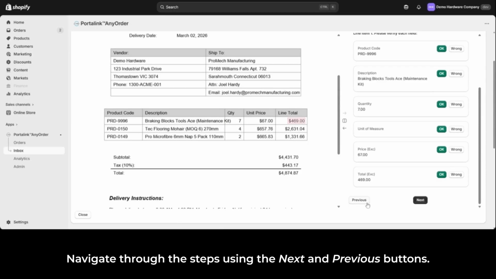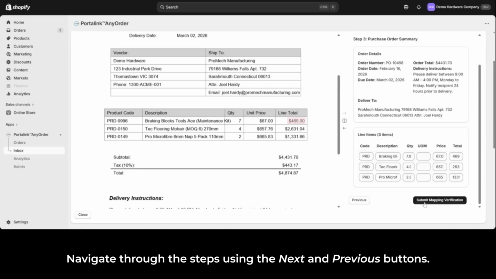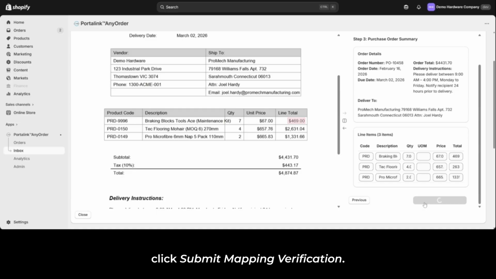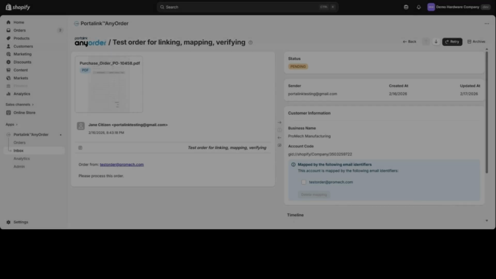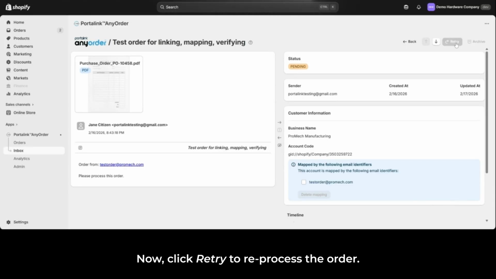Navigate through the steps using the Next and Previous buttons. Once all the data fields are verified and any corrections are made, click Submit Mapping Verification. This will save the mapping, which is automatically applied to order processing. Now, click Retry to reprocess the order.